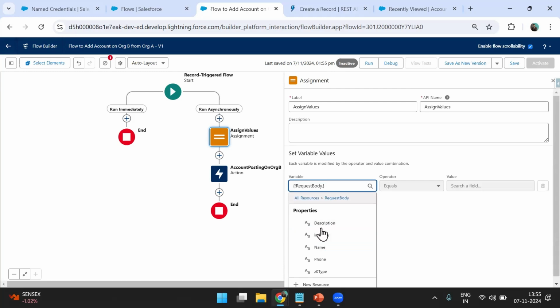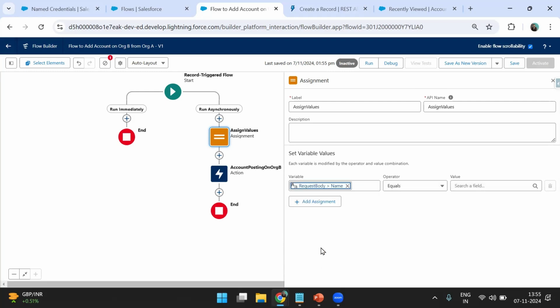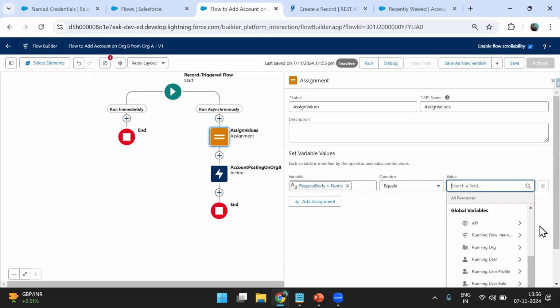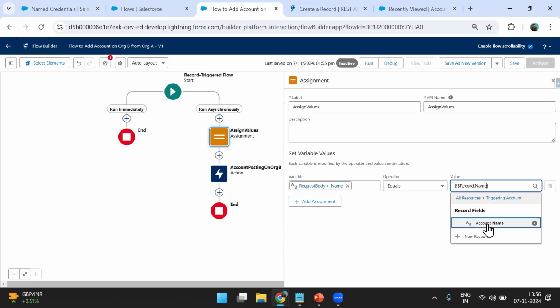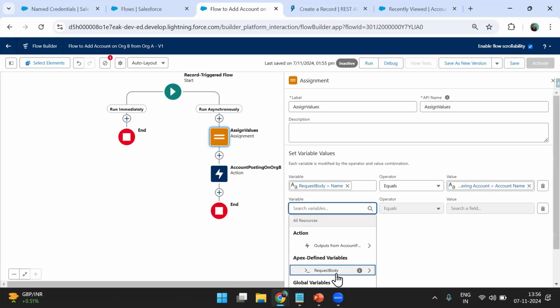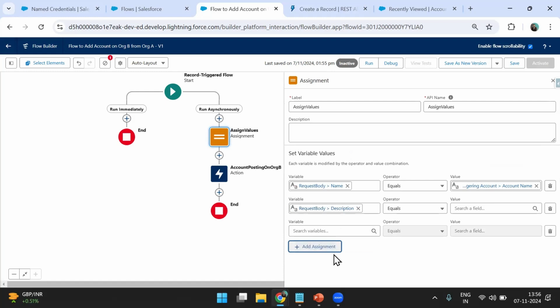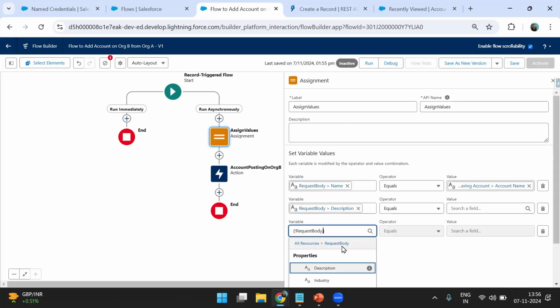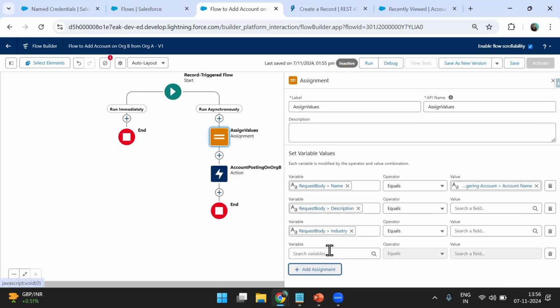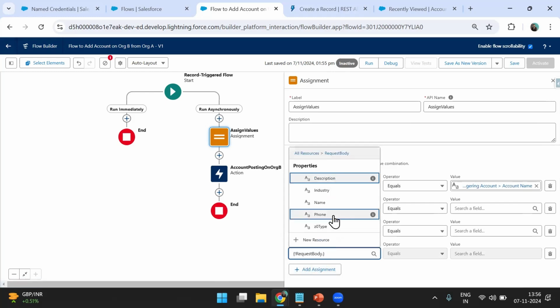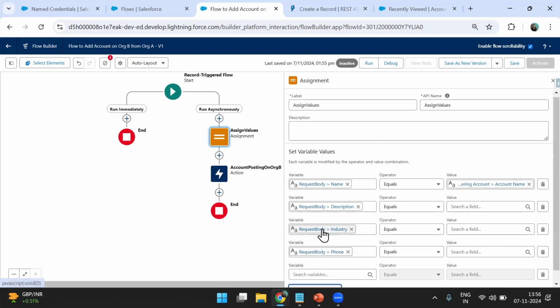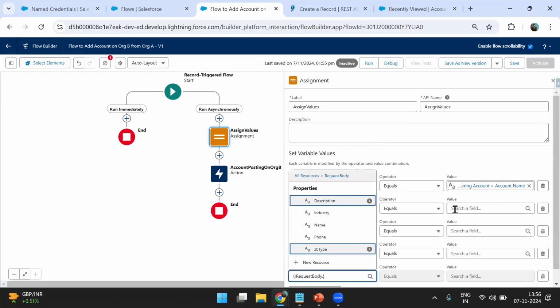See, these all are the fields we have declared in our body within the response while setting up the HTTP callout. So I select name, and this name will be coming from the triggering account, account name. So we have to set the fields like this: request body dot description and request body dot industry and request body dot phone, and the last one will be request body dot type, and I'm going to map.